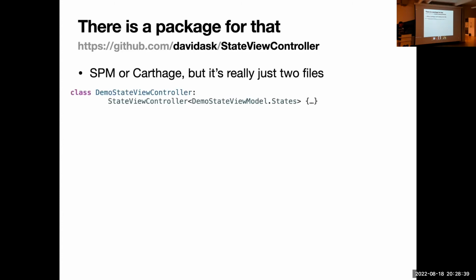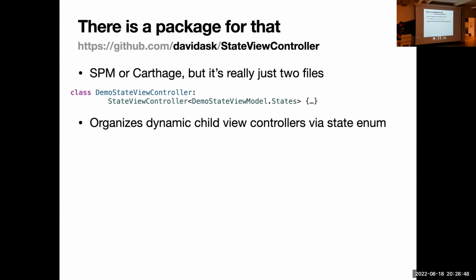So you inherit from state view controller. You tell it, hey, that's the enum that you should work on. That's your operation, and it organizes dynamic child view controllers via that state enum for you. So you have override function load appearance state, and that just provides the initial state that it should be presented on start. So let's just say loading. Sometimes maybe you'd say, okay, let's start with initial, but loading is typically just fine.